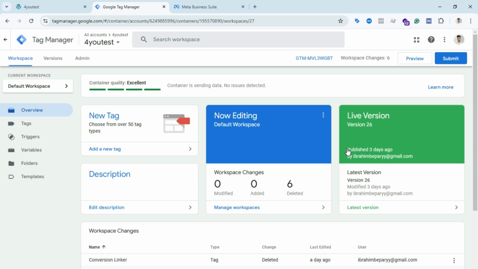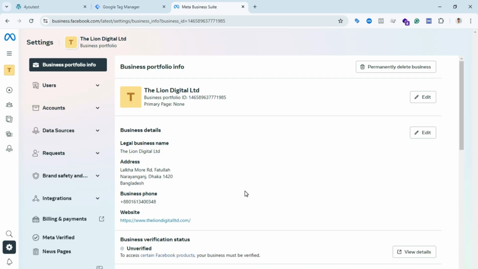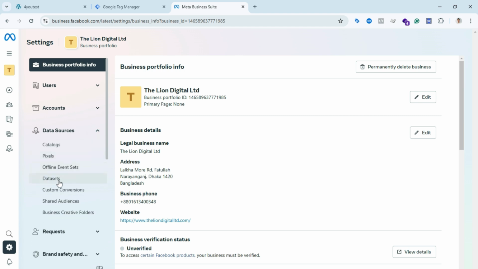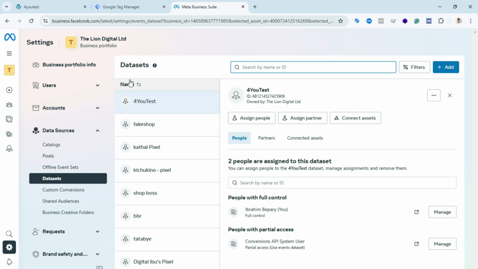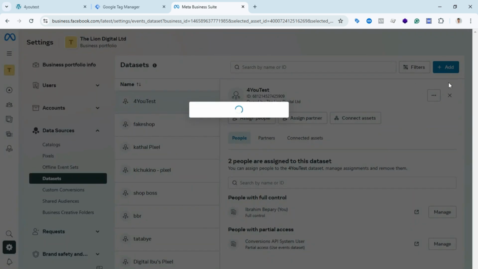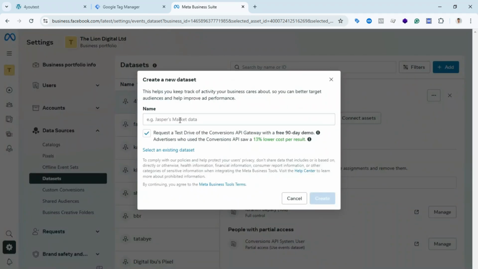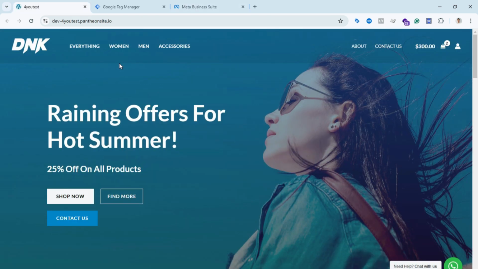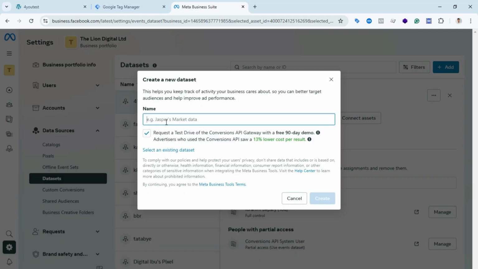Step 1 is to create a dataset in Meta Event Manager. So open your business manager, and I believe you are already familiar with Facebook business settings. If I go to data sources, you can see the dataset option, and after clicking dataset, you can see the dataset name section. Here I already have many pixels, but if you don't have any pixel, you can create one easily by clicking on add. If you click this option, you need to write your pixel name. It can be your website name. My website name is for you test, so I can write for you test here.